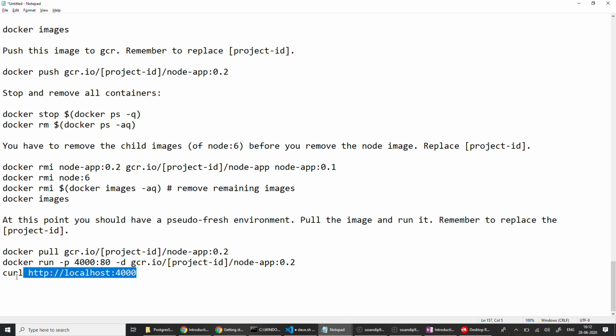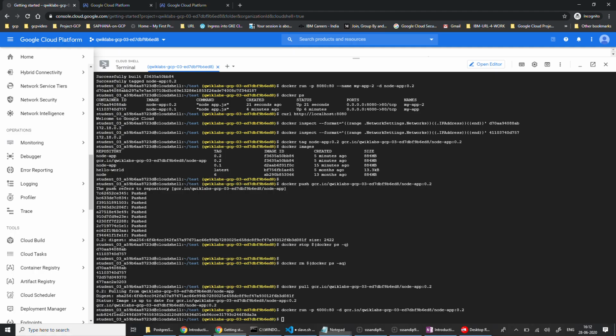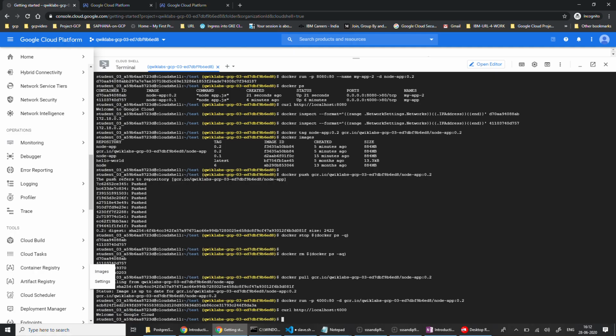So let me check whether my application is up and running or not. You can see my updated GCR-based image and GCR-based containerized application is up and running, and the output is Welcome to Google Cloud.